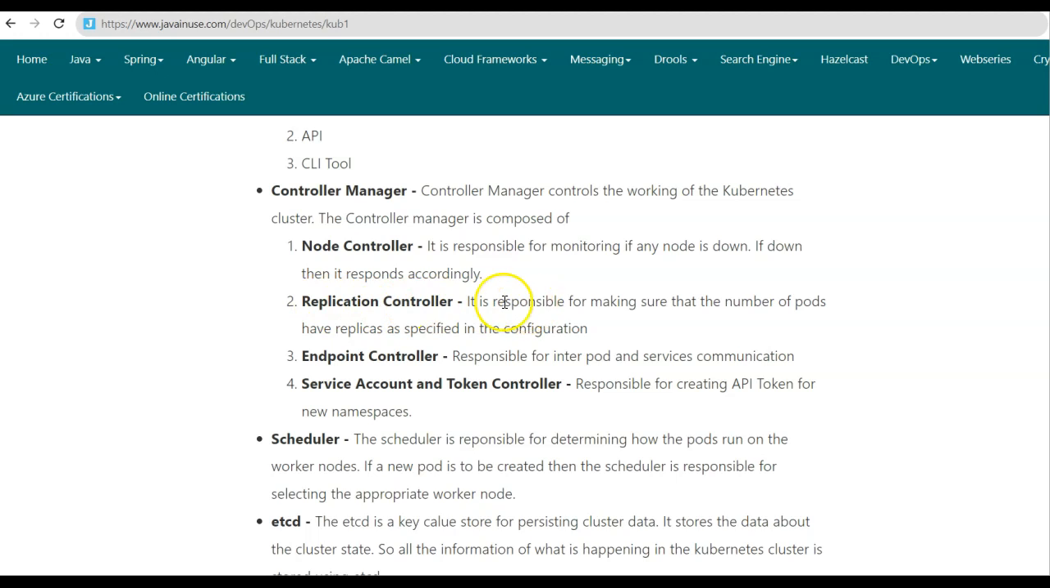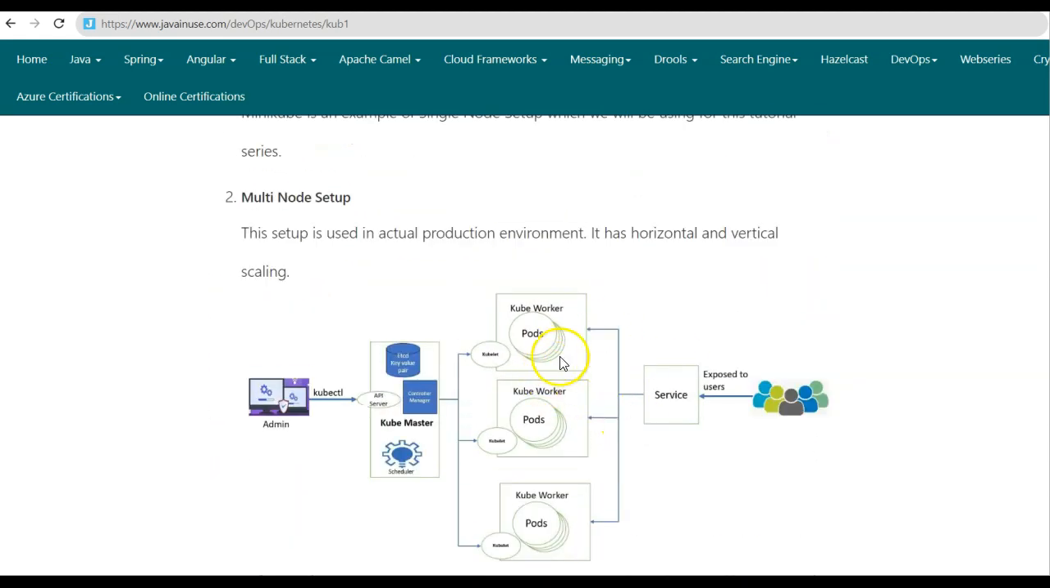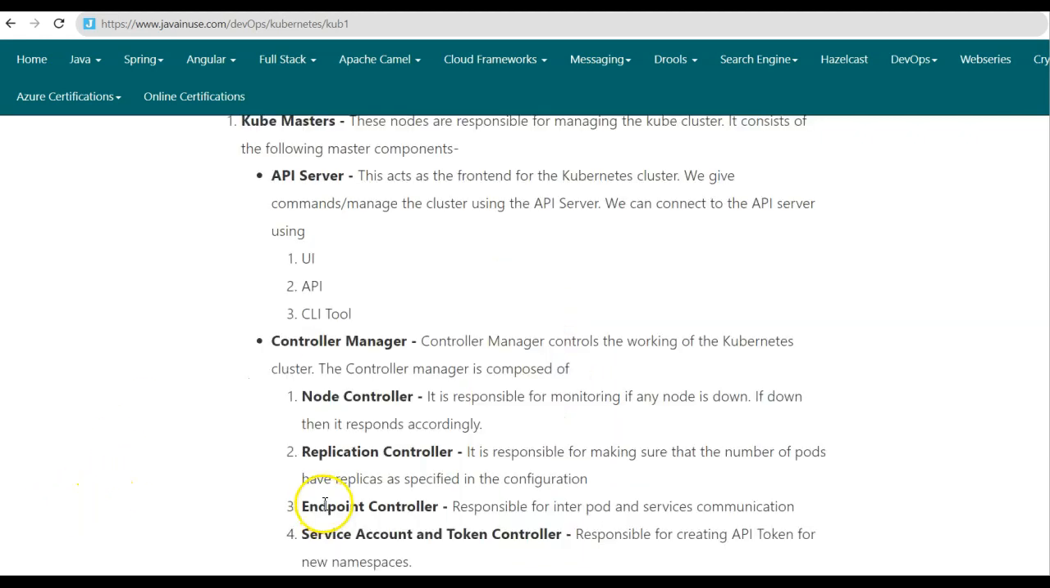Next is the replication controller. It is responsible for making sure that the number of pods have replicas as specified in the configuration. So we'll be having a Kubernetes configuration file. In that we'll be specifying the replicas. So a replica is an identical pod. So if a pod goes down or if it is evicted, then the replica pod comes into the picture.